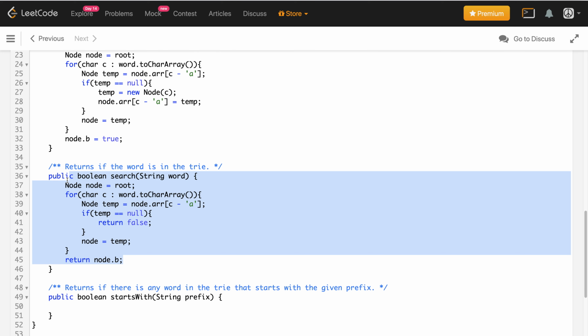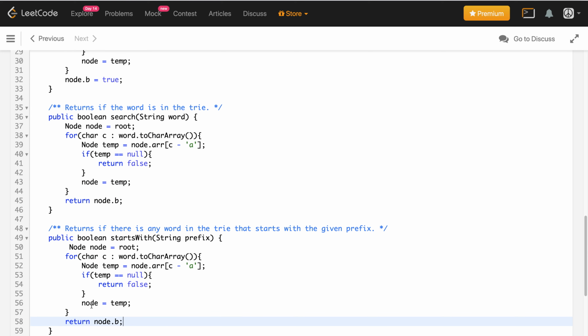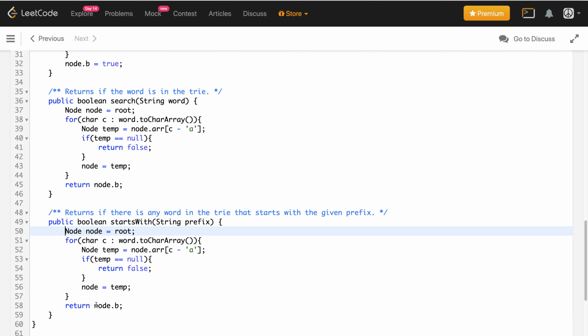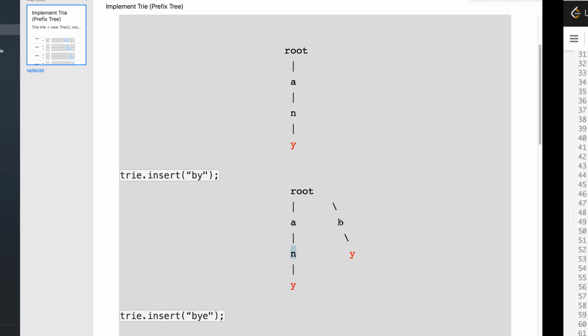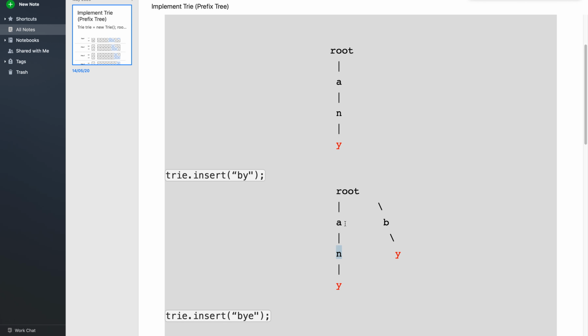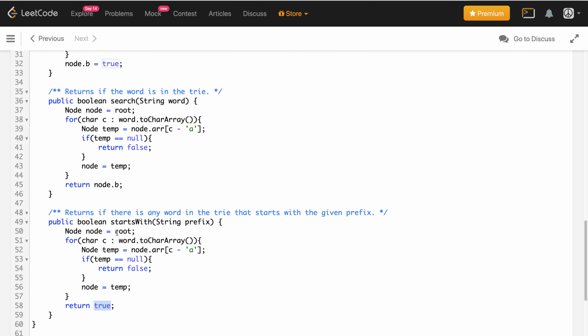And similarly, I'll write the startsWith method as well. In startsWith, I will return true from here. This method is also similar to the search method. The only change is that now we don't have to check whether this word exists or not. We just have to check whether a word having this prefix exists or not. So if we are able to come out of this for loop, suppose we do startsWith for a and n, actually a word exists, a n y. So you don't have to check the boolean value for this. You can simply return true in case you're out of the for loop.